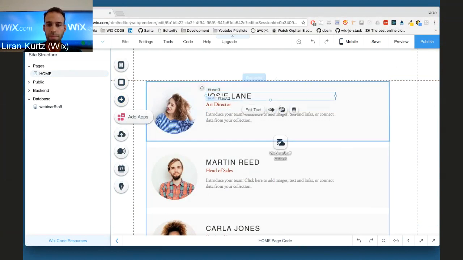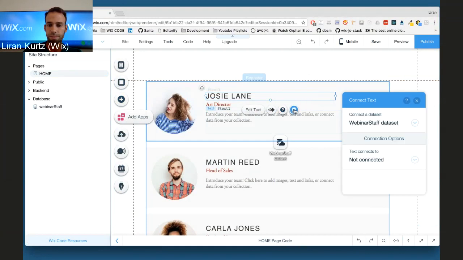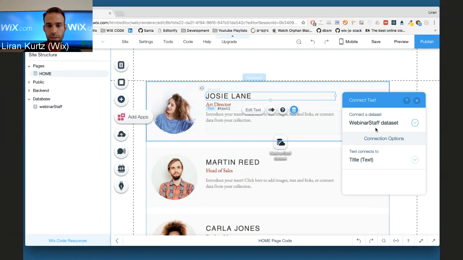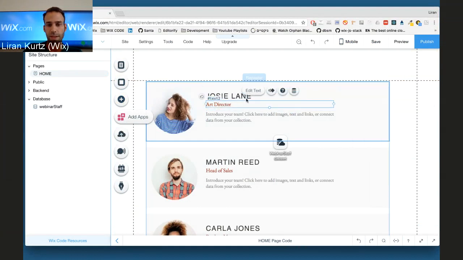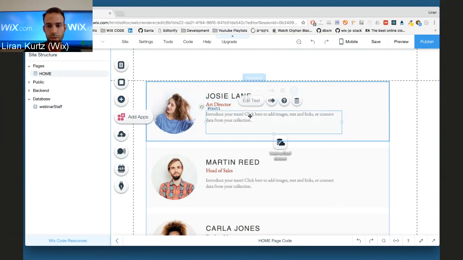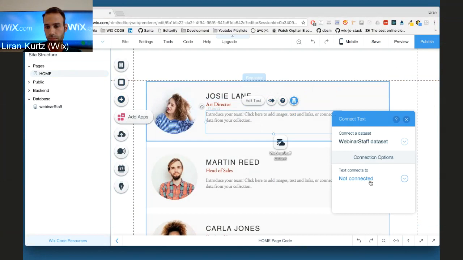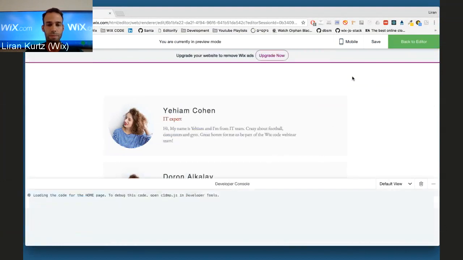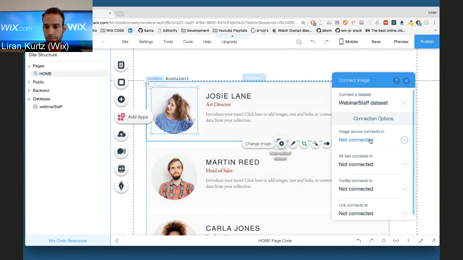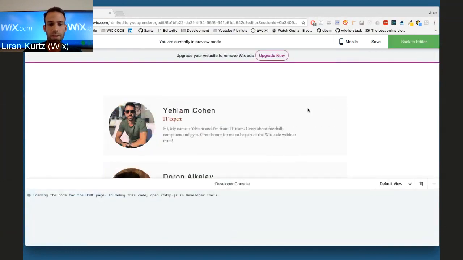Now, the next thing, I'm going to connect each one of these elements. Let's connect this one to the title, where I had the people's names. This one I'm going to connect to the job description. This one I'm going to connect to the bio. Click preview. Oh, I forgot to connect the images. Preview, and there we are.